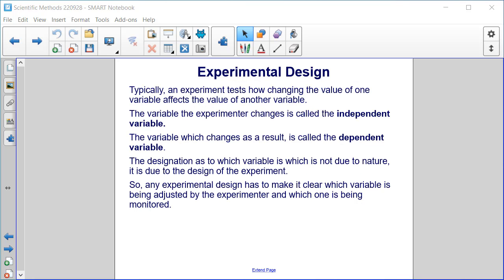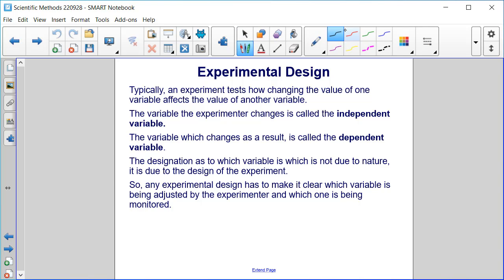Experimental design. Typically, an experiment tests how changing the value of one variable affects the value of another variable. The variable the experimenter changes is called the independent variable. The variable which changes as a result is called the dependent variable.